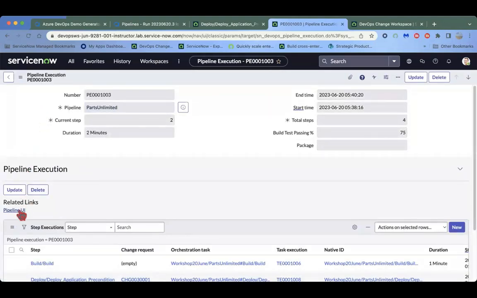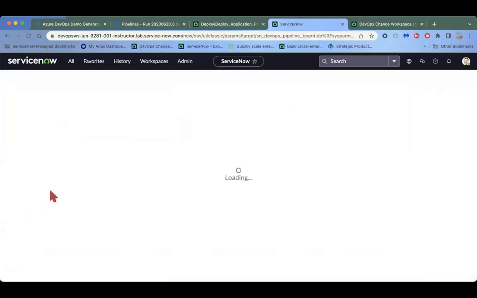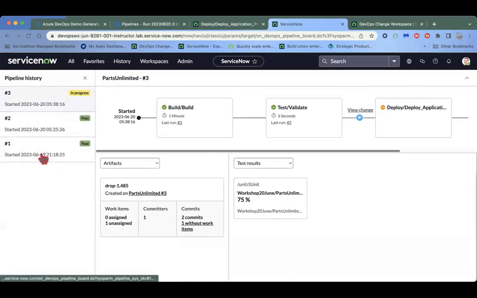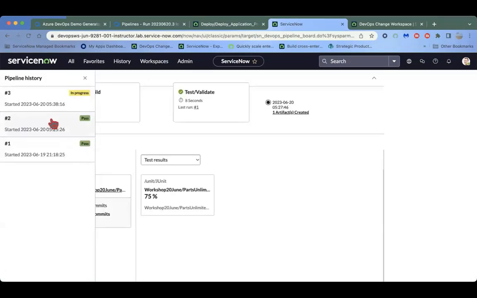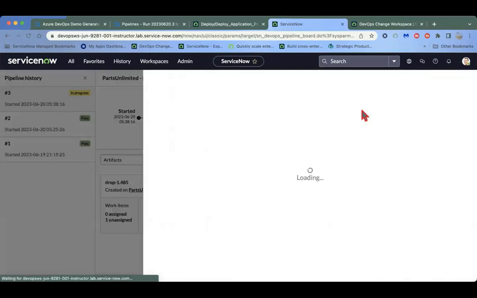Now I'm going to click here on Pipeline UI. So again, I've got my history. I can see the previous 2 runs of my pipeline where I had that data and those steps. Now I can see my build is completed, my testing is completed, and I've got a change that's been created. So let's have a look at that change.